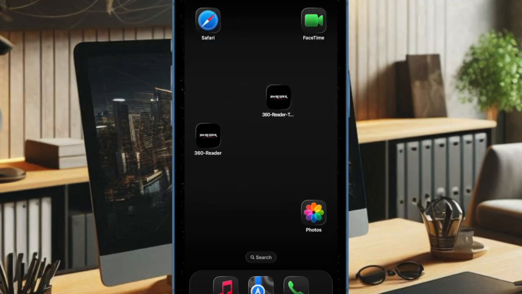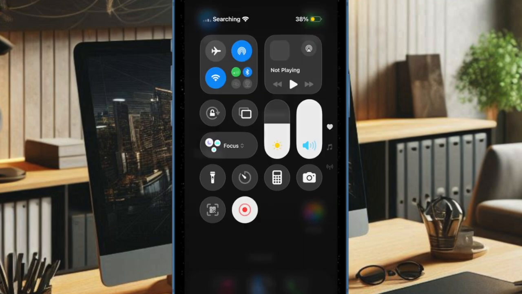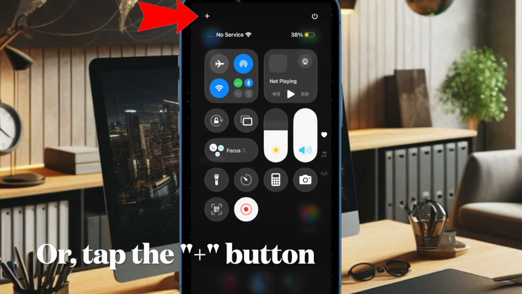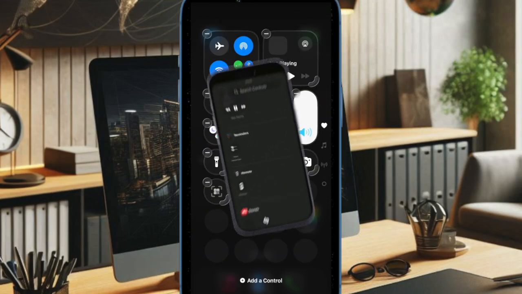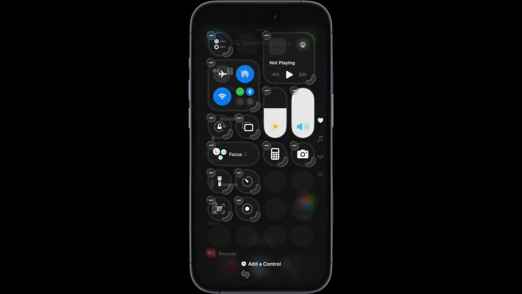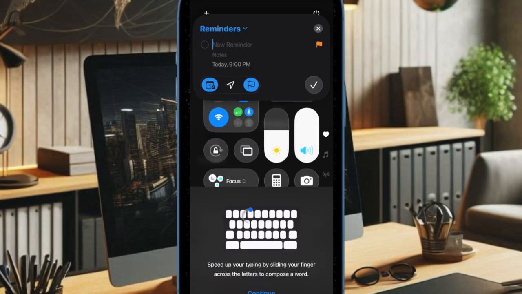So first we have to bring up the control center on your iPhone by swiping down from the top right corner of the screen. And then you have to long press any blank space and hit the add control button. Then you have to scroll down to the reminder section and select new reminder, and that's about it. Going forward, you can add a reminder by just hitting this reminder icon in your control center.